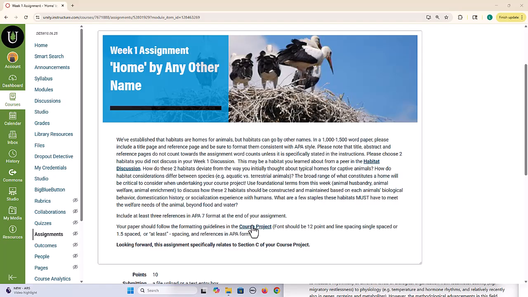Note that this is asking you for at least 3 references in APA 7 format. We want to find scientific references, so we want to look in journal articles that are scientific. We don't want to go just looking on Google just to find regular websites. We want something that is more reliable than that.